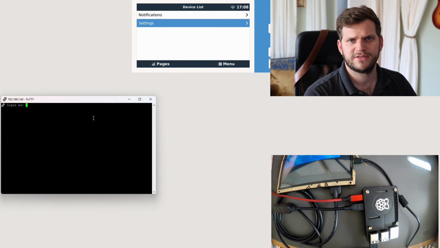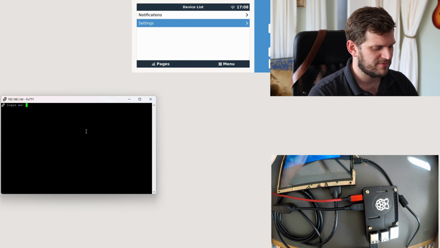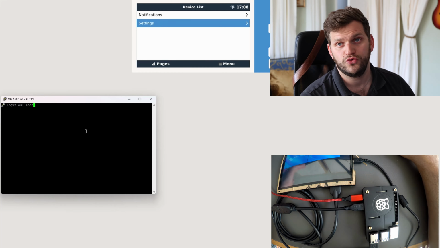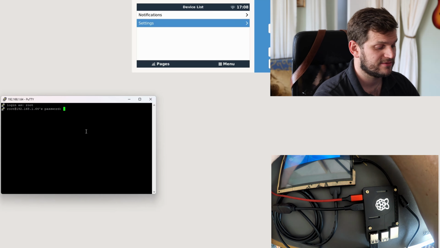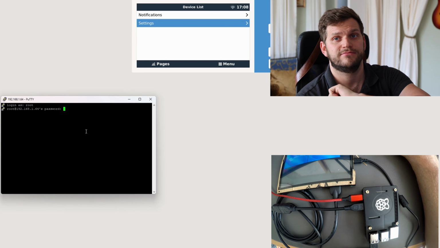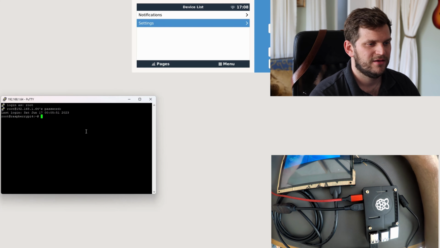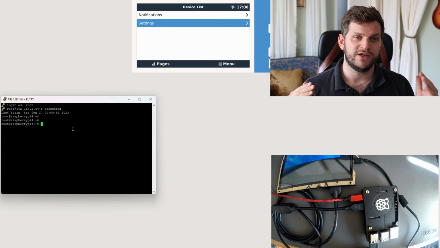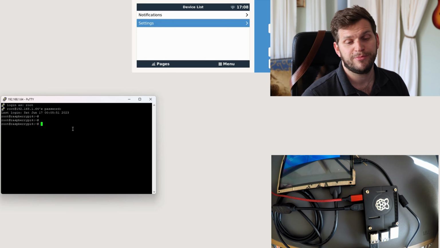First time I need to accept something. You didn't see, but I needed to accept something. And now I'm logging in with the user root and the password you just set. And now we are connected via SSH remotely to our Raspberry Pi 4.